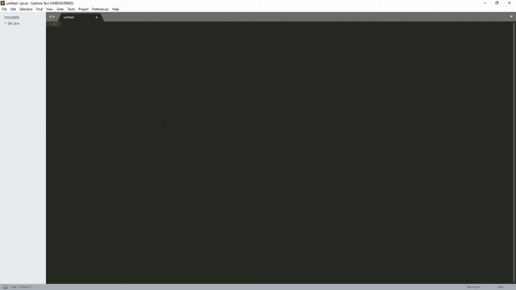So firstly, we'll learn the structure of Java. To start a Java program, the first word we write is class. So why do we want to start the code with class? Java is an object-oriented programming language, so we need to write everything inside the class. That's the main reason we need to start the code with class.